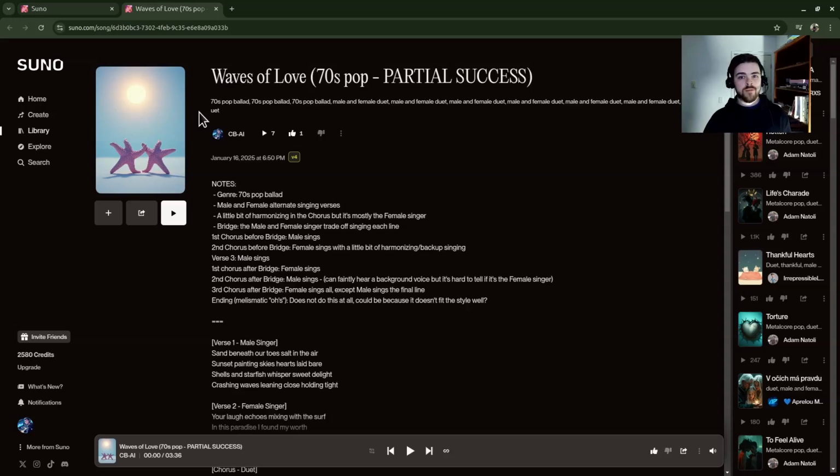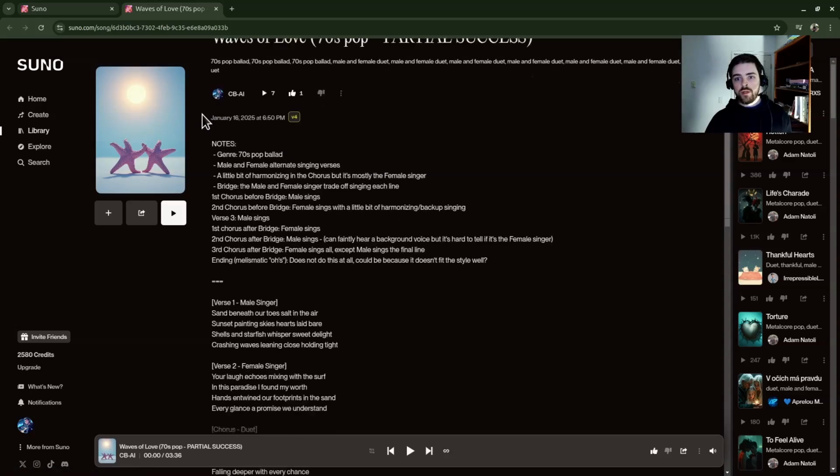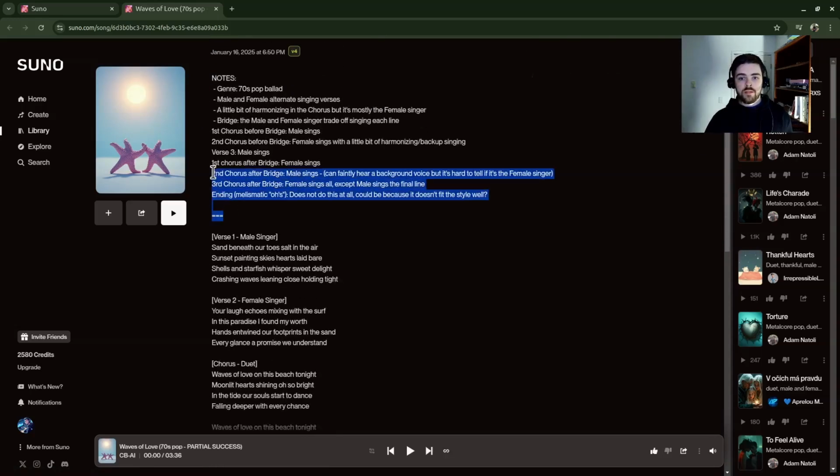I tried using 70s pop ballads. 70s pop made me think of the Carpenters and stuff like that. They're going to have a lot of ballads in there, so I was hoping by choosing that genre that I would get more success out of it. It was okay. This is the prompt that I used. I used 70s pop ballad three times. Then I tried male and female duet a whole bunch of times in there, and I used just duet at the very end to kind of fill it out. So again, I added these notes after the fact.